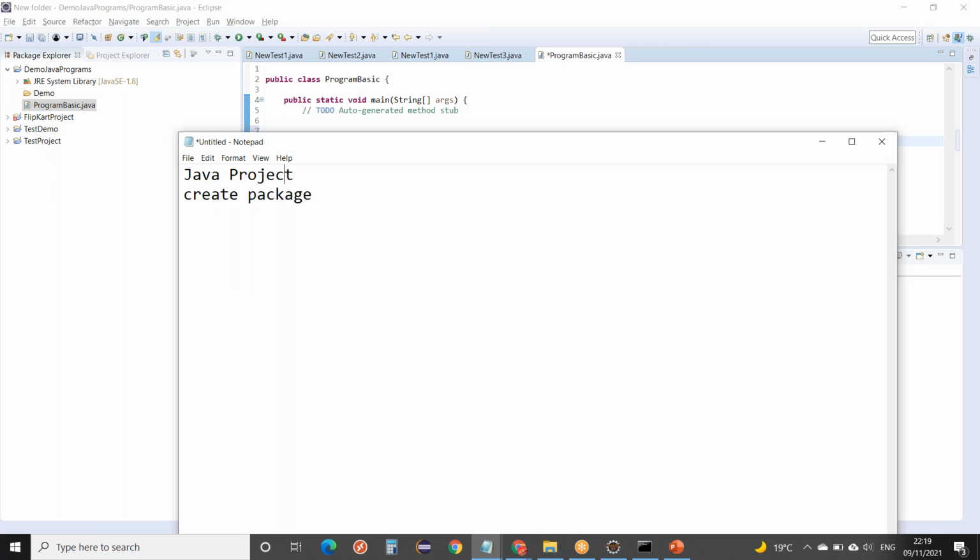Create a Java project is the first step. Okay, second is create a package and then create a class. Simple.